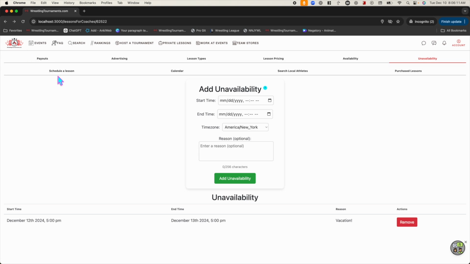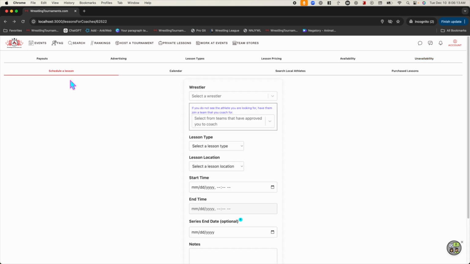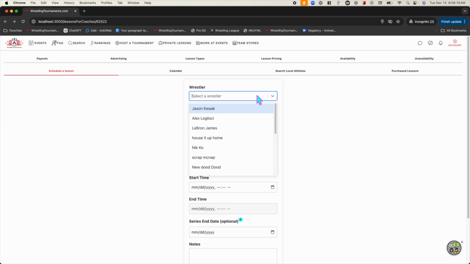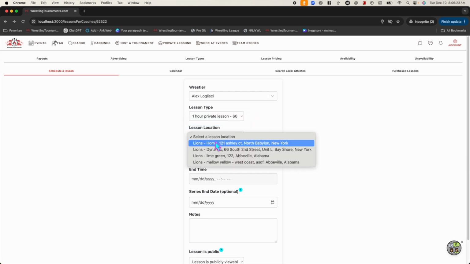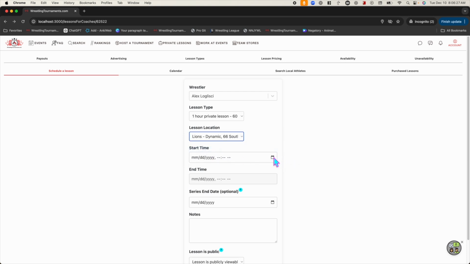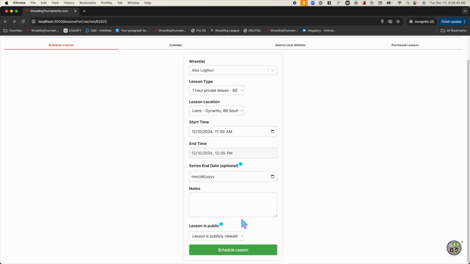Let's schedule a lesson. Here, I can select an athlete that I want to give the lesson to. I can select the lesson type and the location where it's going to happen. I'll select the time of the lesson. The end date is automatically set. And I can potentially set this up as a series. If I set it up as a series, it will occur every week until the end of the series. If I just set it up as a single lesson, it will only be one lesson.